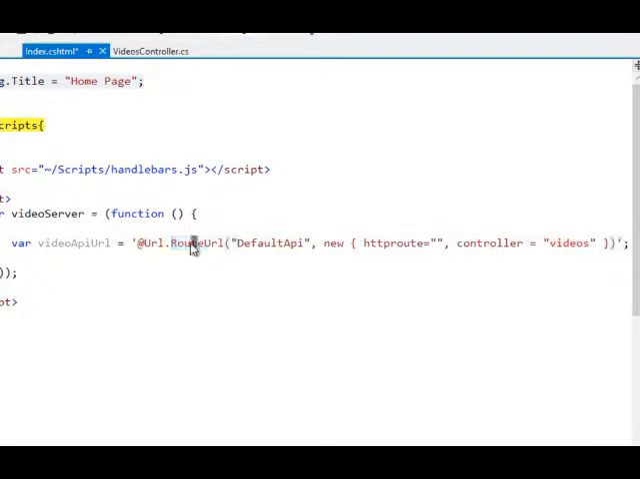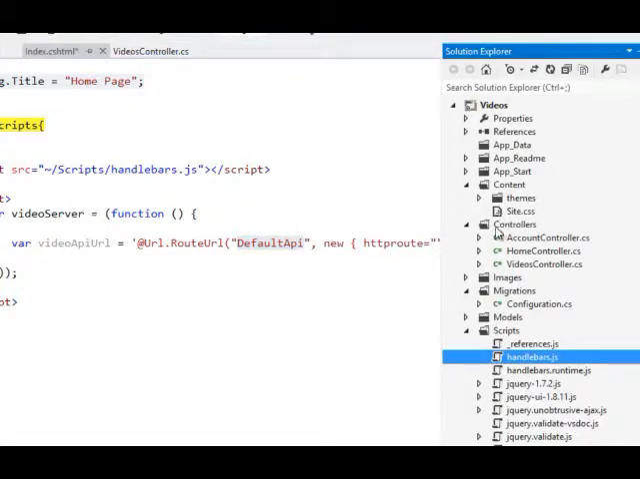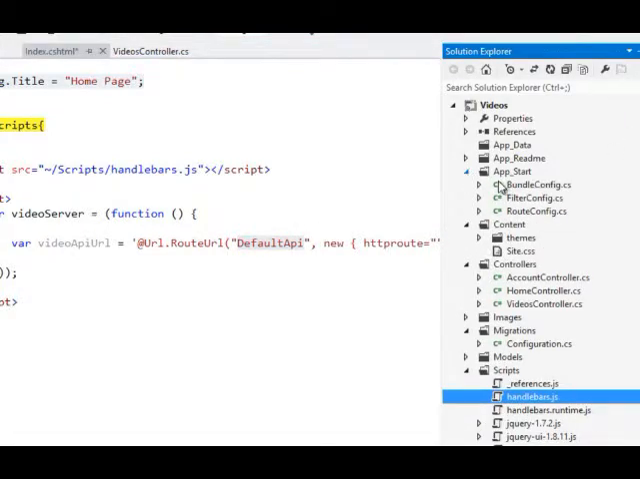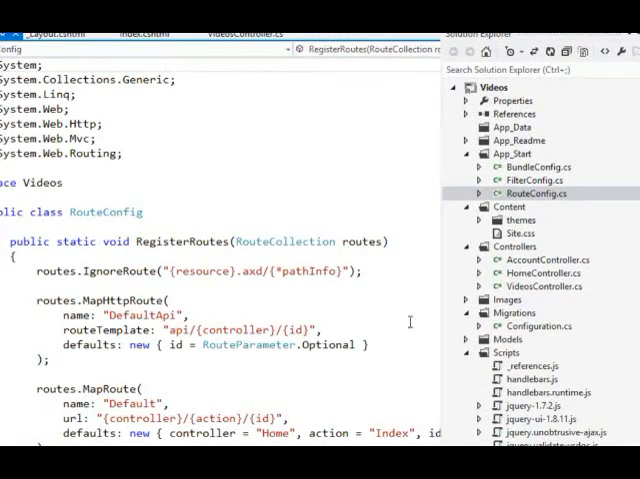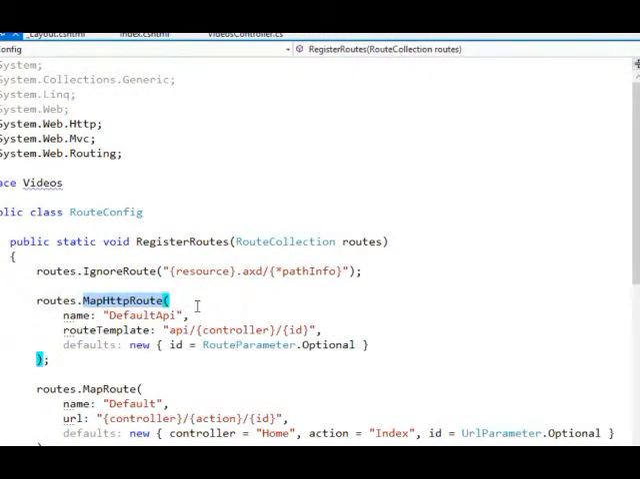So what we have to tell route URL is the name of the route that's registered in the system that we want to reach or that we want to use. So if you remember in app start, when we had a route config, we had a HTTP route defined as default API.